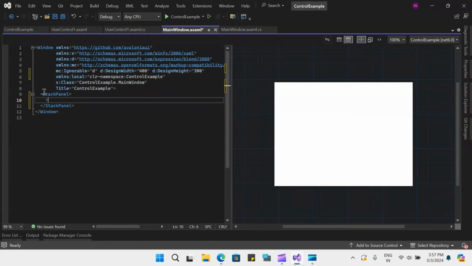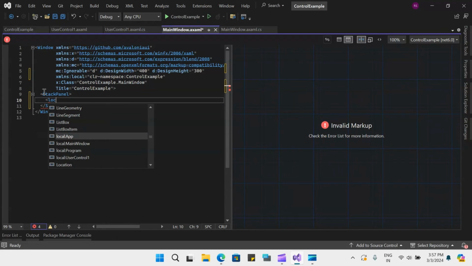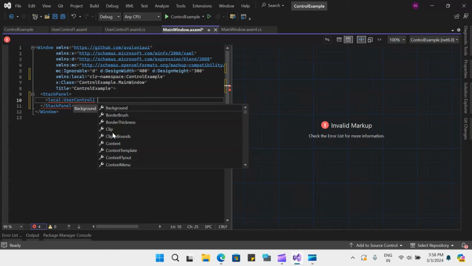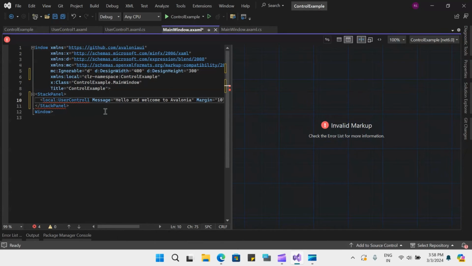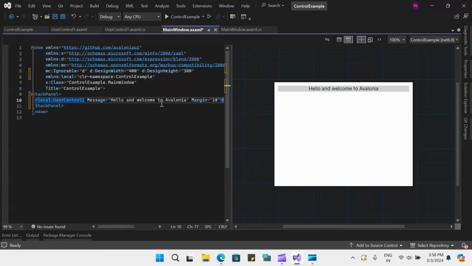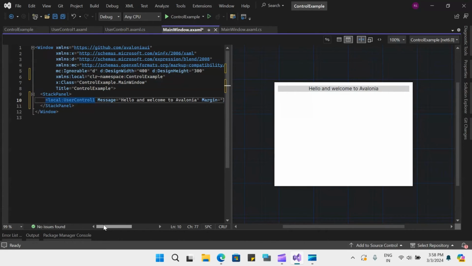And inside this stack panel, let's add our user control. So let's say local, and here you have our user control. We'll have to pass the message that our user control expects. Here you can see the property that we created, the message property, and let me type "Hello and welcome to Avalonia." Let me set a margin of, say, 10 points, and close this. Here you can see we have created a simple user control and added it to our main window.